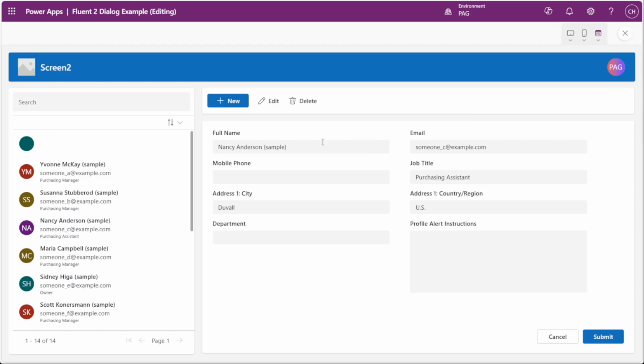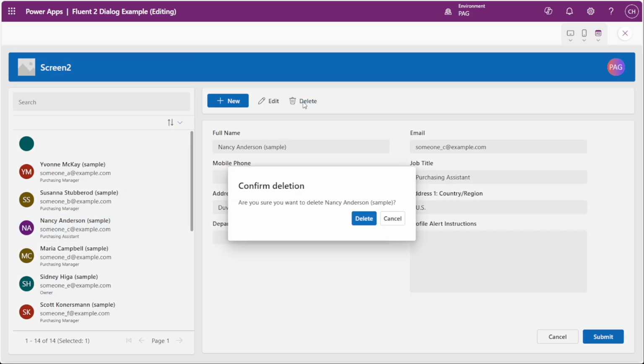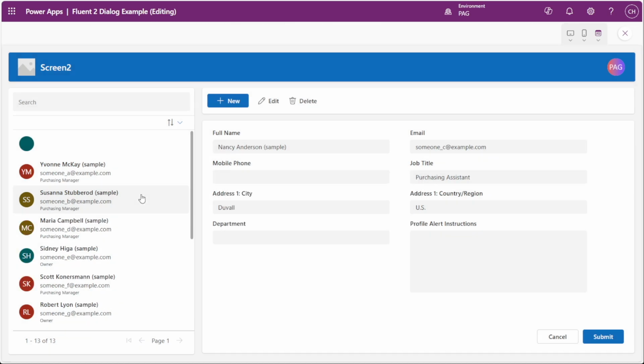So let's try it out. We'll go ahead and select a record, and then we'll go ahead and hit the delete button. We can see that it asks us to confirm the deletion. Are you sure you want to delete this person? And if we go ahead and click on delete, it'll go ahead and remove this person from the data source.